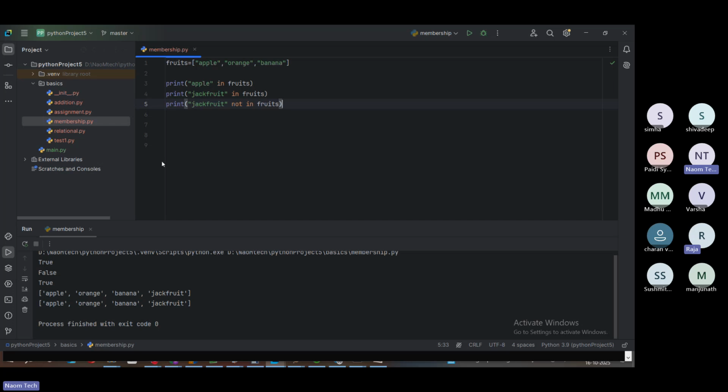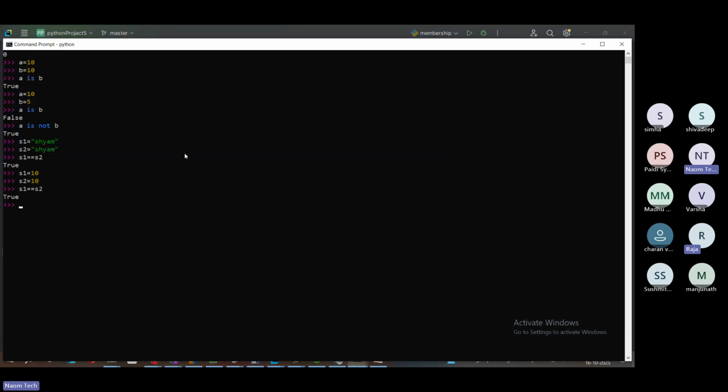One question, Manohar. Yes, please. First one, A is equal to 10, B is equal to 10. Will both addresses be the same? Correct, because we discussed this in yesterday's session. 10 is within the range of -5 to 256. Yesterday we had a memory management discussion and immutability of integers.